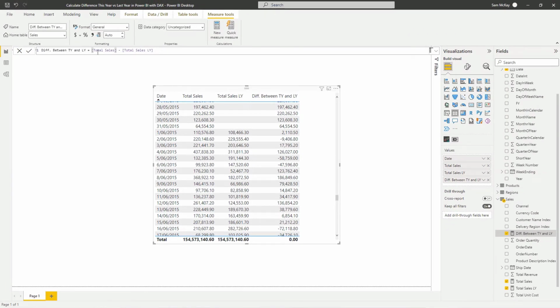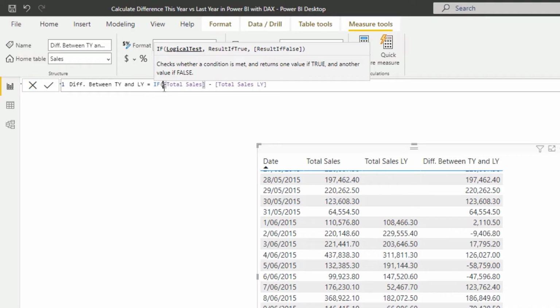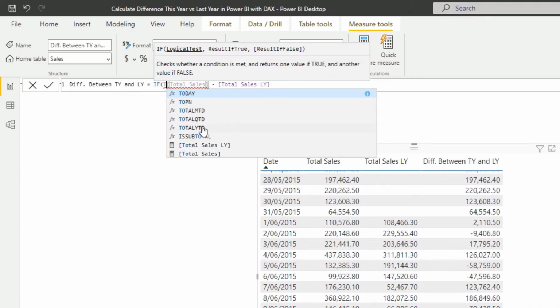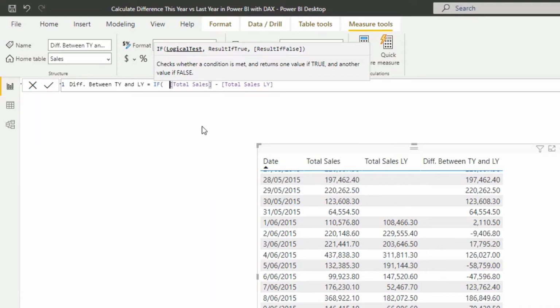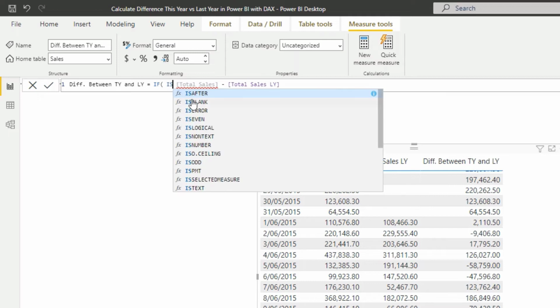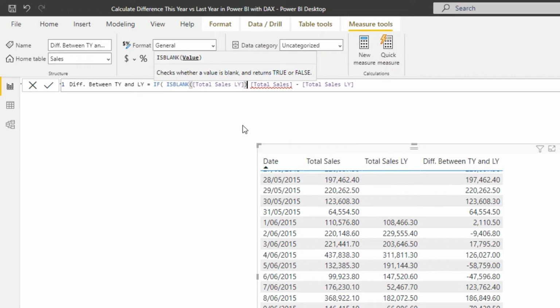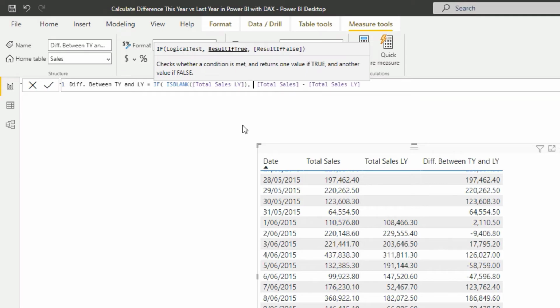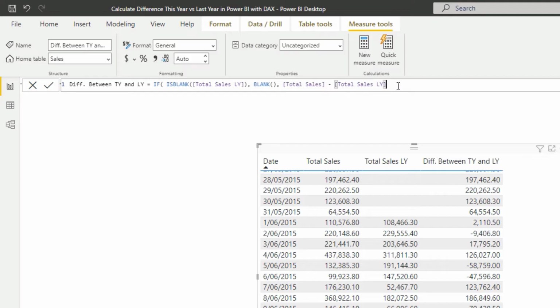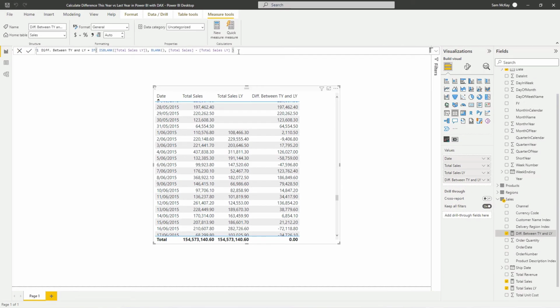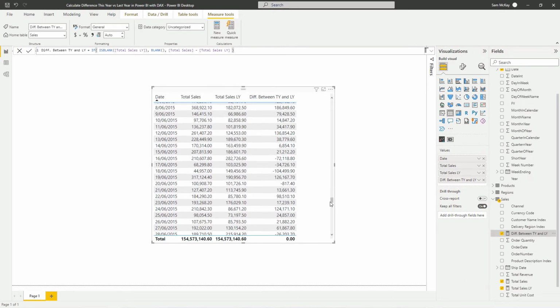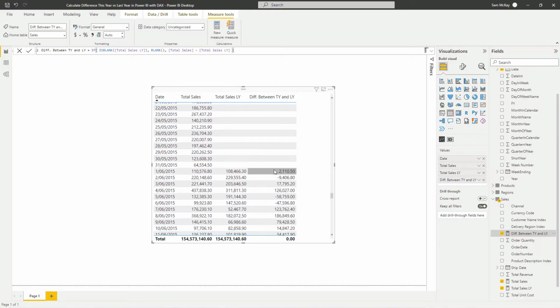Now, it's quite simple. All we're going to do is, if total sales last year is blank, if is blank total sales last year, we want to make sure that that equals blank. And if not, then we want it to equal the result. So if we close this off, you'll see now that there's no results until we get down to the 1st of June 2015 and we start getting the correct results.